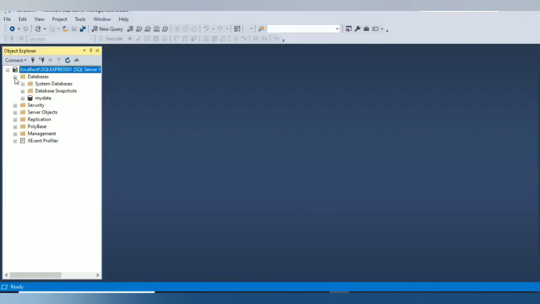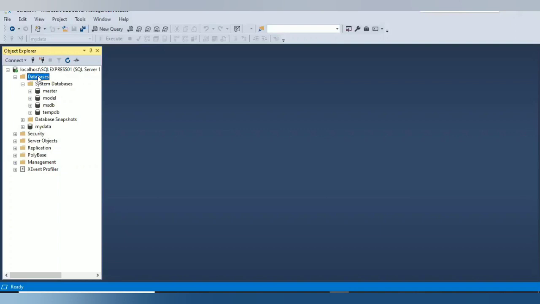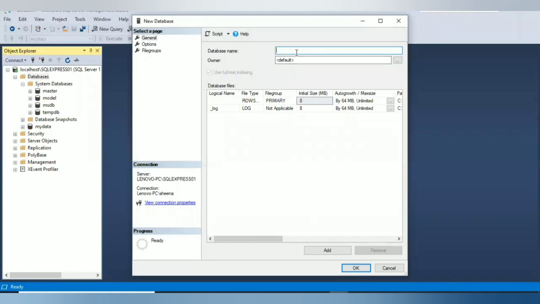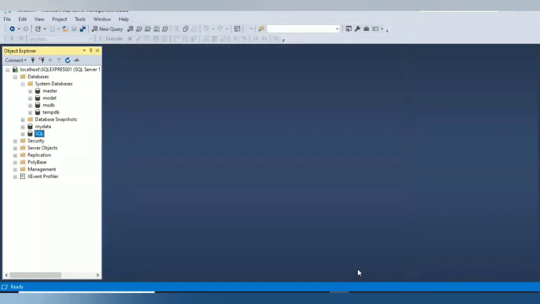Here you can see that by default there is a system database, master, which was shown initially when you installed it. But if you want to create your own database, you can. Right click and click on new database, and in this way you can create your own database. I have created my database SQL and I will say OK. After creating my database, here my database is created.